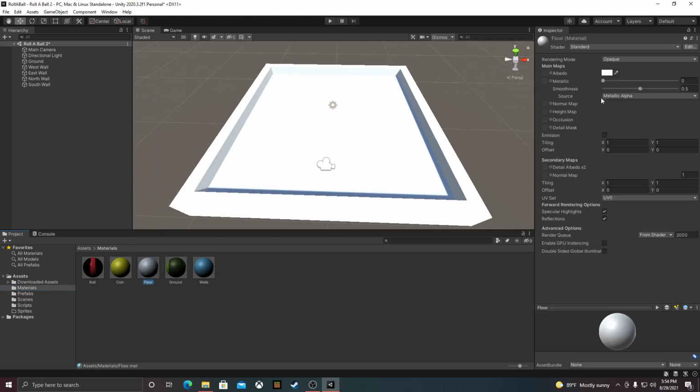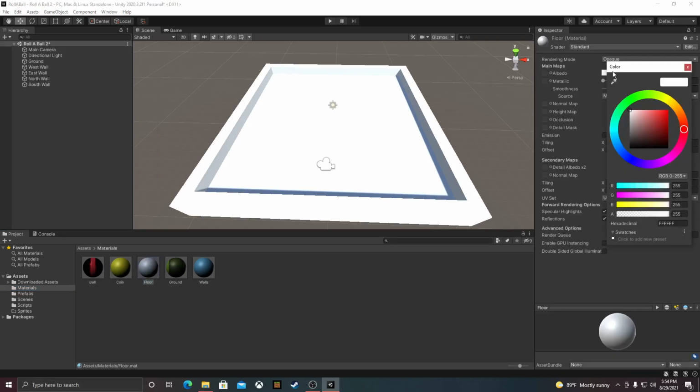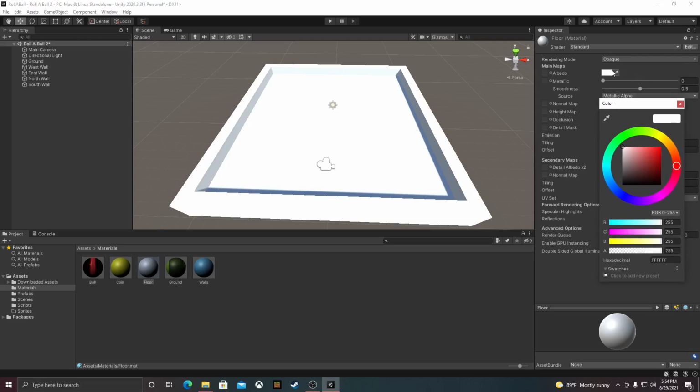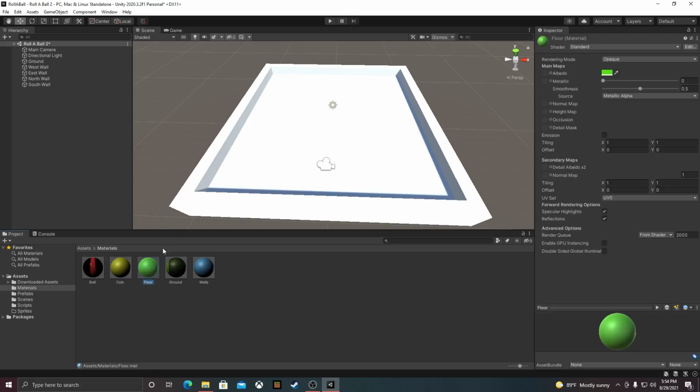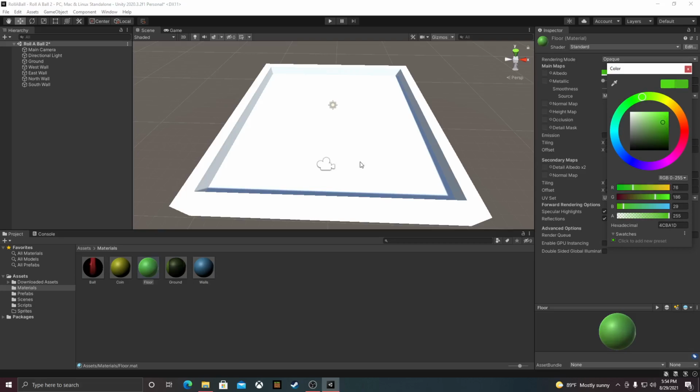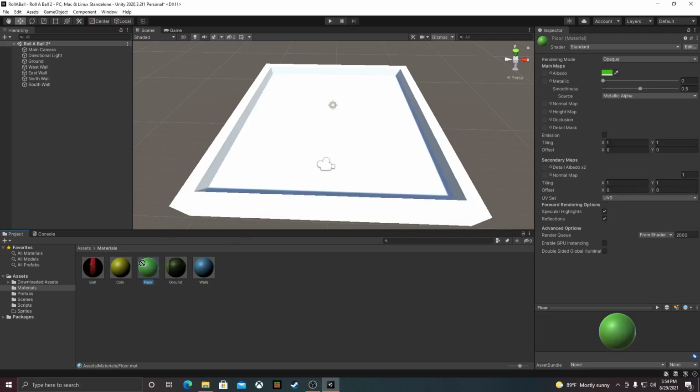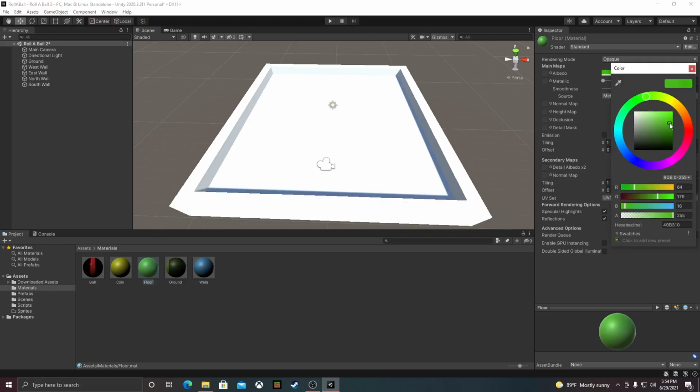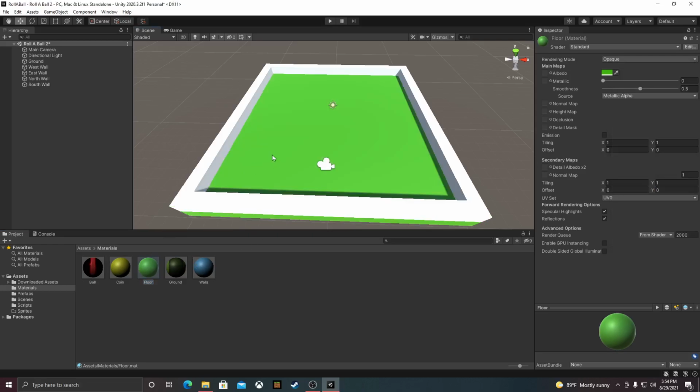Then we can go over here to the little color box next to albedo, and we can choose whatever color we like. Typically ground is green, right? Yeah, looks like a pretty okay green. Oh, I take it back, it's not good at all. Okay, nope, don't like it. Yeah, it's still pretty hard to look at. How about that? Okay, that's not much better, but it is better.